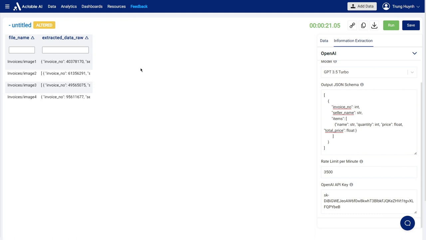So that's it. I showed you a demo of how you can use Active AI to extract structured information, any information you want, from images or PDFs, without having to train any AI model yourself. Thank you for watching.